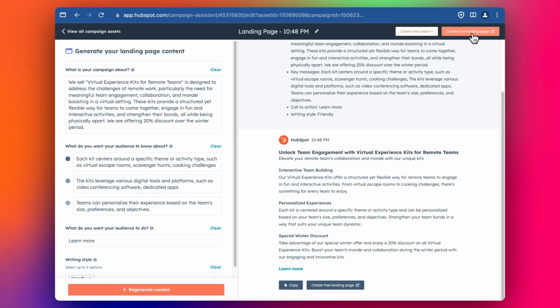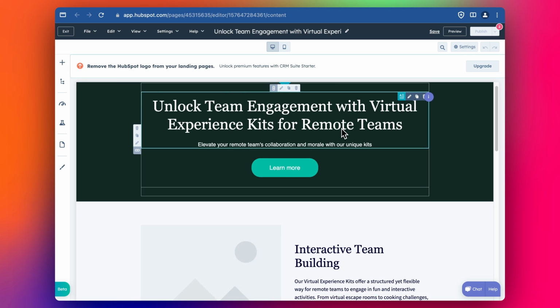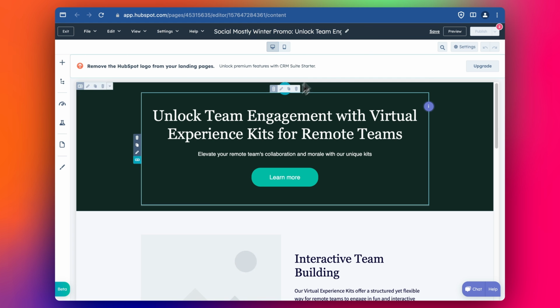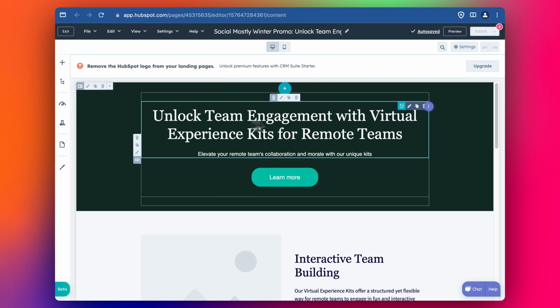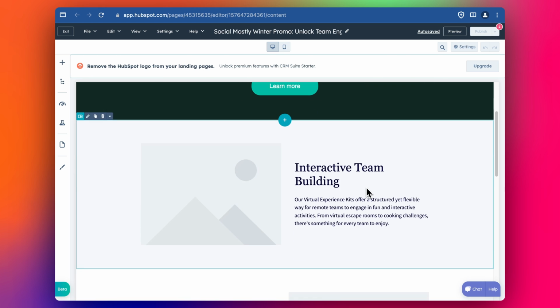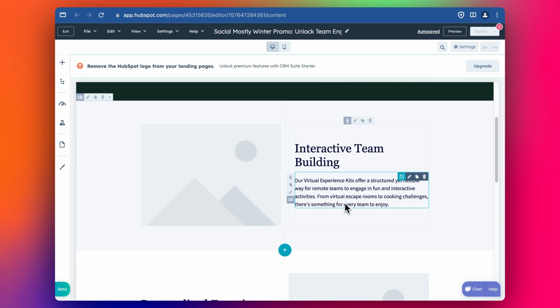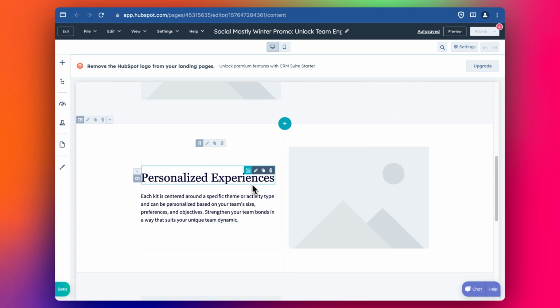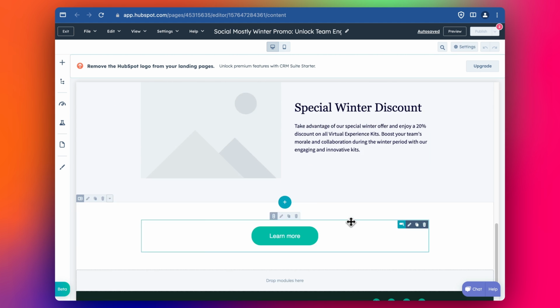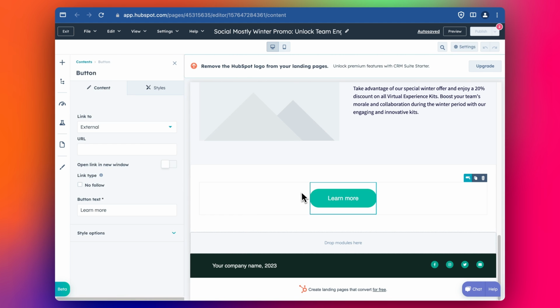And so now we can create the free landing page. Let's try that. Awesome. I can just call this name here. And now we've got the content. So unlock team engagement with virtual experience kits for remote teams. Elevate your remote team's collaboration morale with our unique kits. Interactive team building. This is excellent. And they've got the special winter discount here, and learn more.